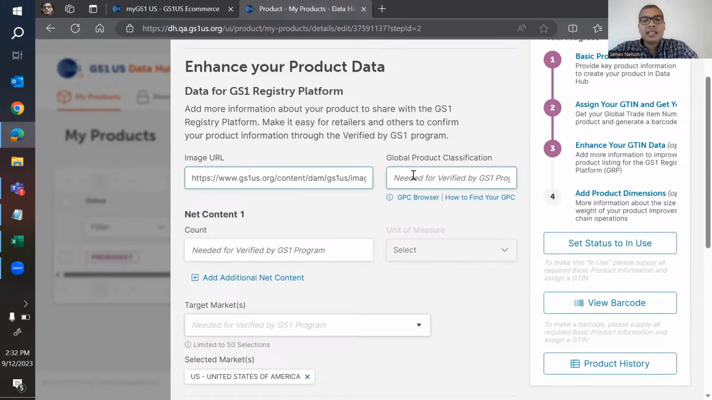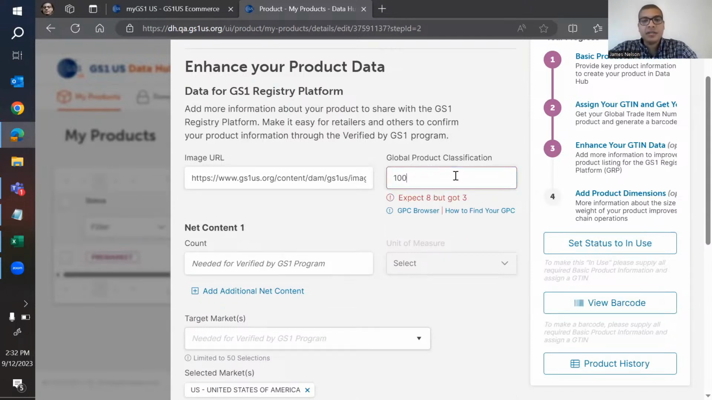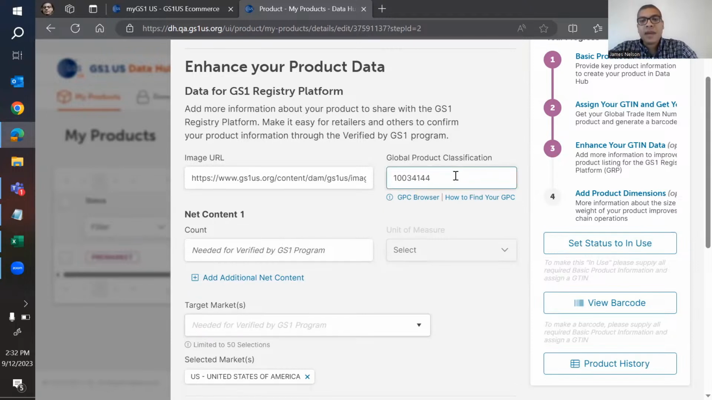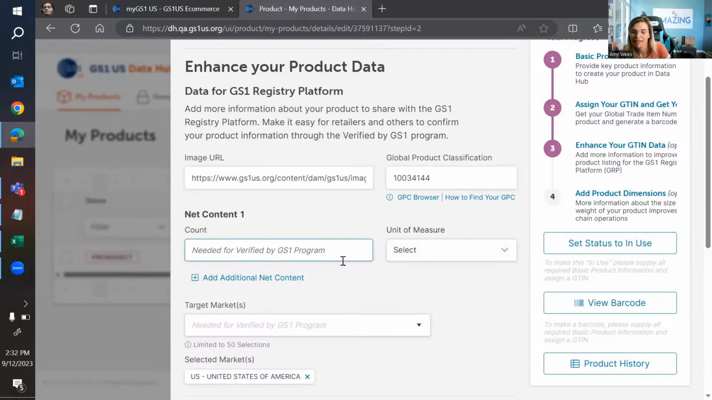Okay. And then this global product classification code. This code is used for classifying your item. There are thousands of different codes to choose from. They're 8-digit codes. And we have a browser here, this UPC browser, for you to search through your different codes. You can type in a keyword like t-shirt, and you'll get a few different options for codes you can use. Okay, so if you don't know what that is, you could probably just leave it blank. Right.